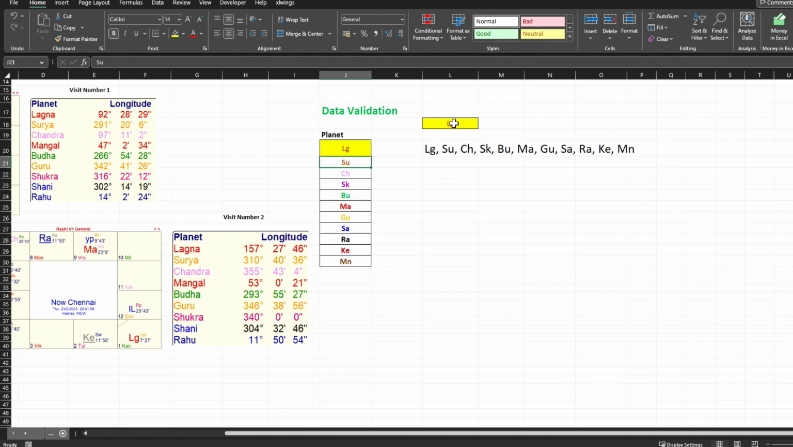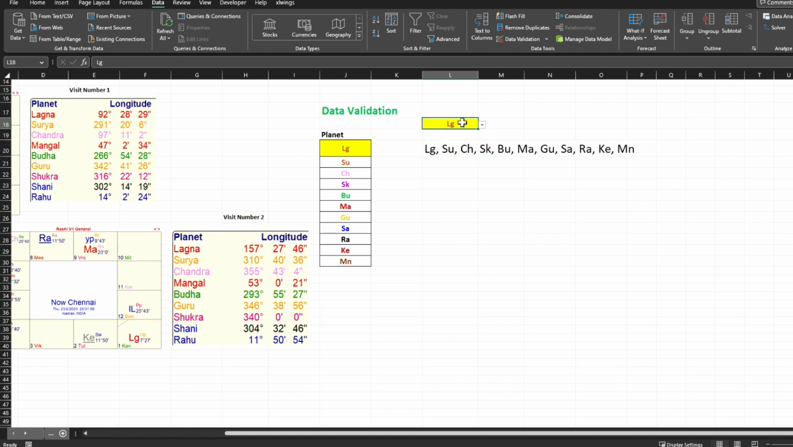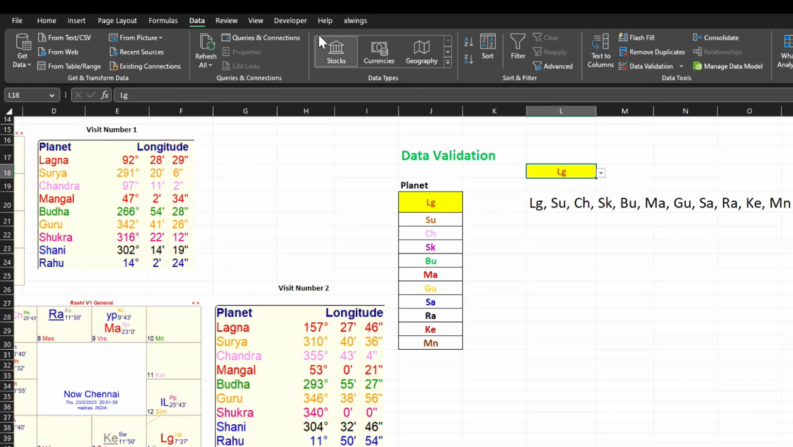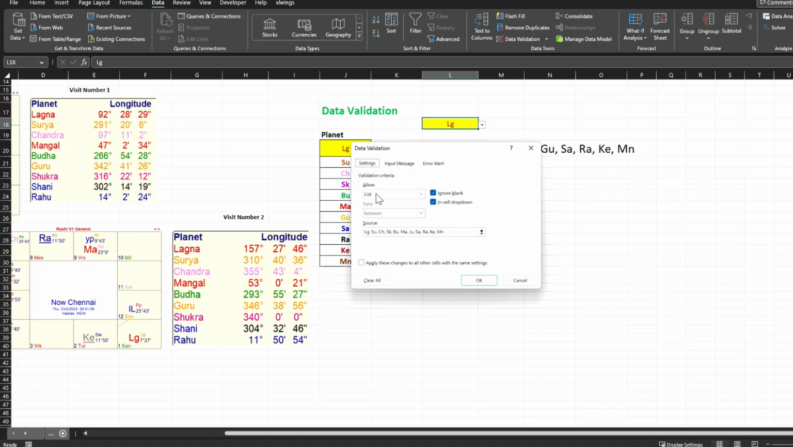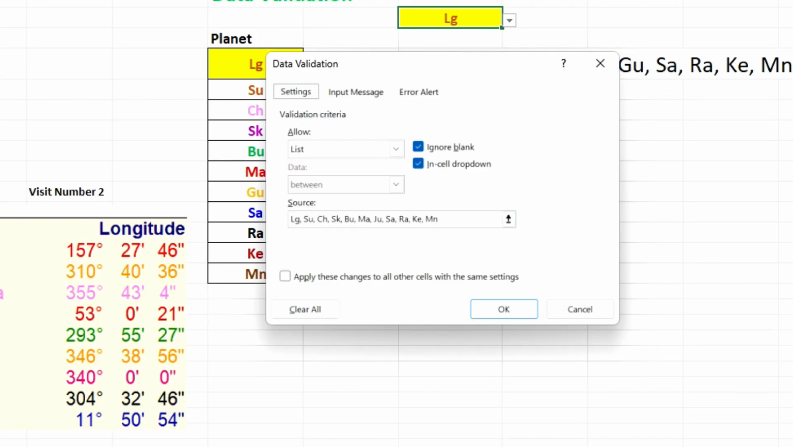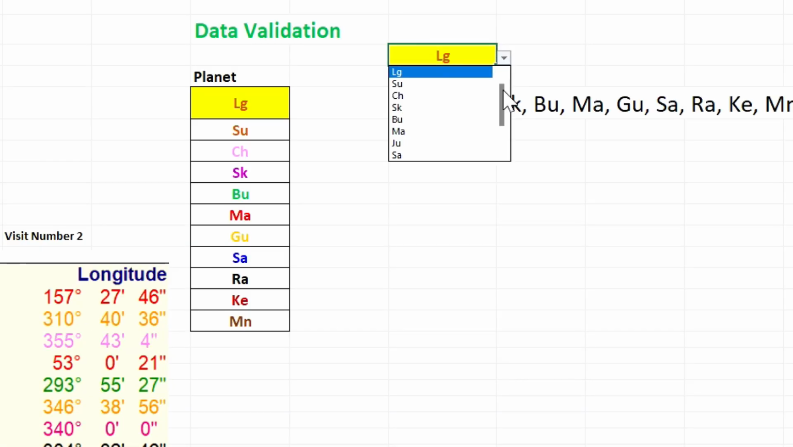If you look here, I have created a data validation list from this set of components. I want to show you how to do a data validation here. I have taken a list of all these 10 planets along with the Mandi, and I have created a combined list using a comma separator here. Now I'm going to create a data validation using Data, then Data Validation. I choose a list, and within the list, I have just copied and pasted the entire list I want to use in the drop down box. Once I do that, I have a list of all the entries that are needed.